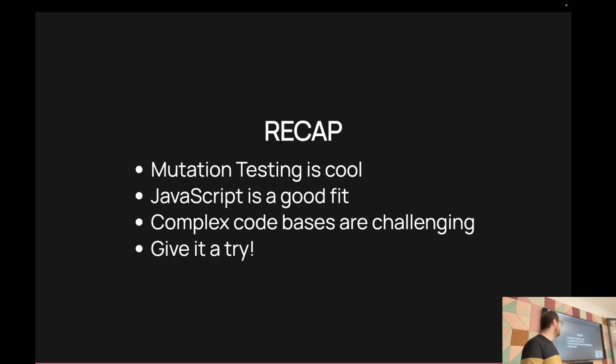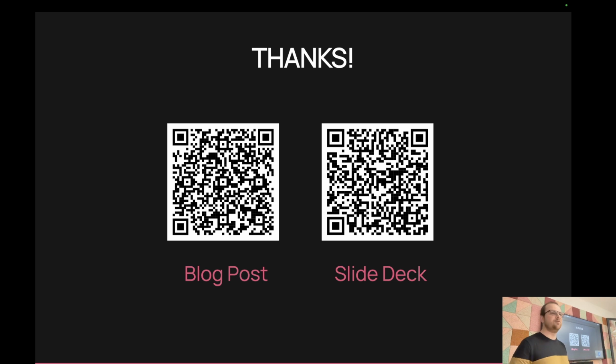And as we also found out, complex code bases with complex tests are simply challenging. But I would still encourage everybody to give it a try, check it out. Stryker is open source. Maybe I will add that Playwright runner to get Playwright tests working at some point. But yeah, if you have any questions, feel free to ask.